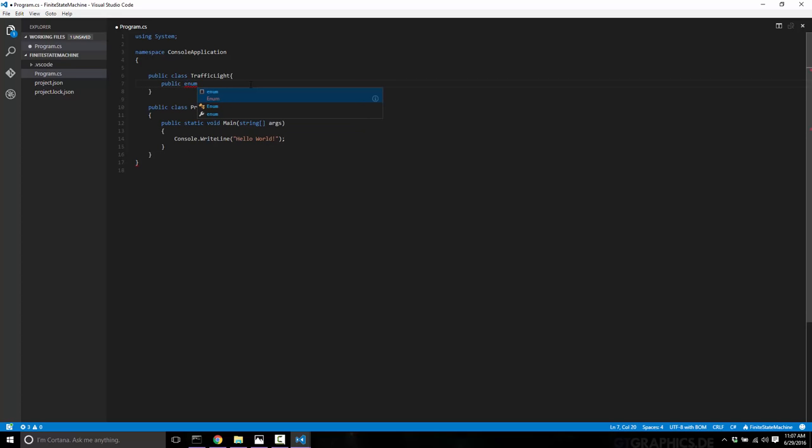Now enum should be available in every single programming language, but basically it is a data structure with multiple options with only one of them able to be active. If that sounds a bit like a state machine, hey, you got it. So we're going to call this States, and the various different states we're going to have are green, yellow, and red.